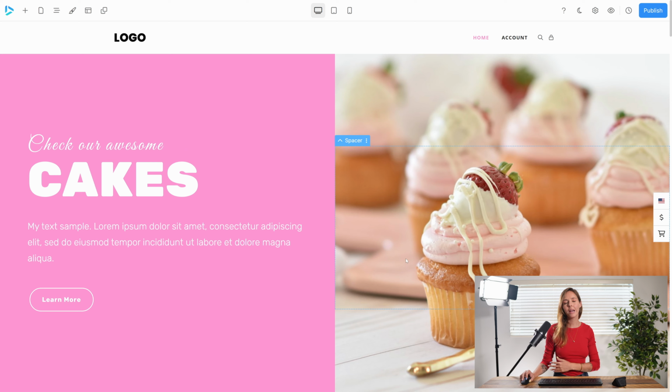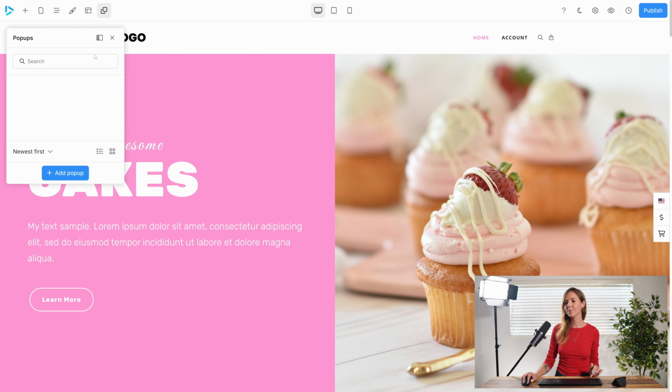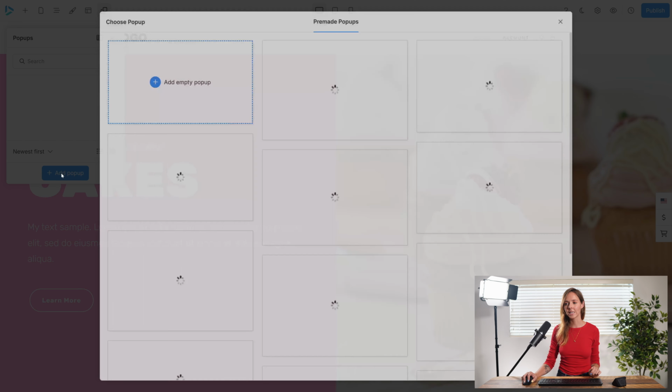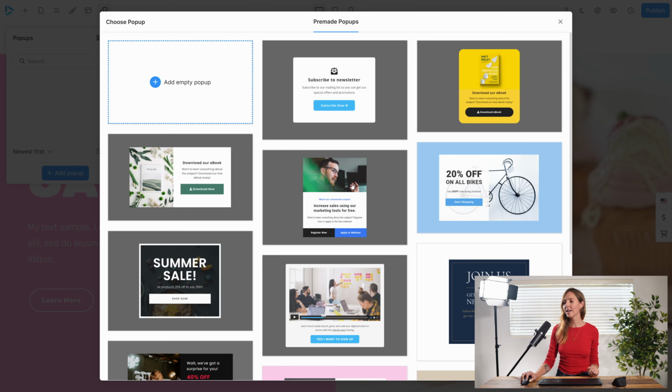So now I want to create a pop-up for this page and I want to link it to my Learn More button. So what I'm going to do is come up here to the top left-hand side. Again, don't know my left from my right. Top left-hand side. Click on pop-ups and I'm going to add a new pop-up. And to do that, all I have to do is click Add Pop-up. And you'll see that I have a bunch of pre-made templates that I can choose from.